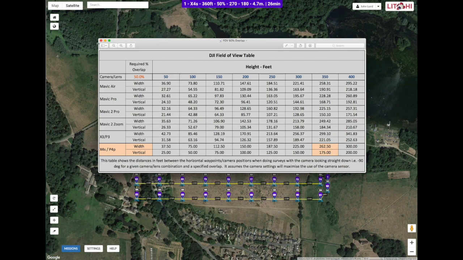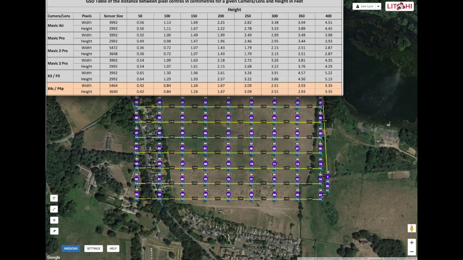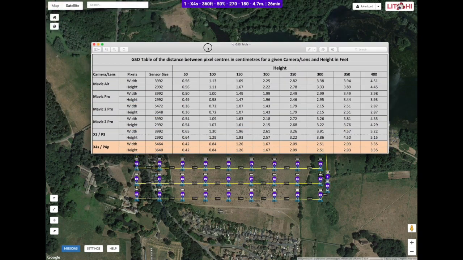And just for completeness, there is a GSD table, which is the ground sampling distance, and it's the distance between pixel centers in centimeters for a given camera lens and height in feet.